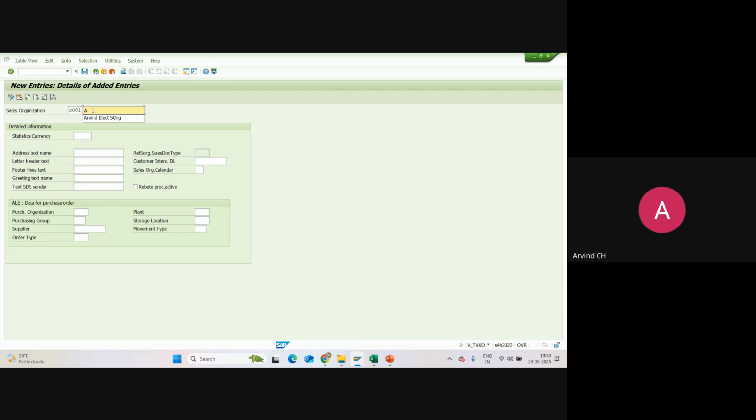Now what is that? Sun Pharma sales org. Here enter the currency INR. And there are other entries here also. This is a very important parameter, I will explain why it will be used. And this you ignore. This is just an address text name, letterhead text name. You ignore this.